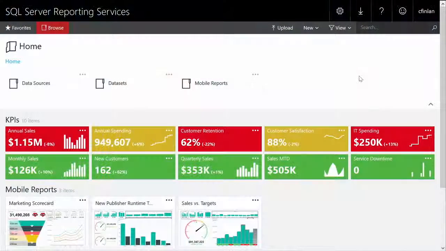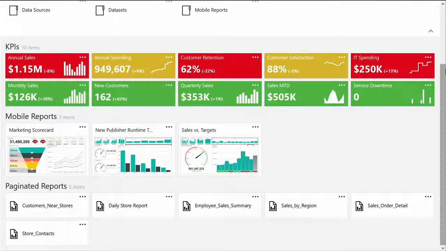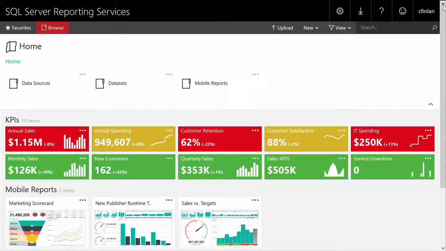Now let's take a look at exactly how you can create and view these KPIs through the new modern web portal, and then how you can actually add them to your favorites so you can get all of them in a single location that's important to you. So let's take a look at the new modern web portal in SQL Server Reporting Services and the different items here. So you see we have a number of KPIs and mobile reports already created, in addition to some paginated reports. You can see how easy it is to tell from your KPIs whether your business is doing well or poorly, and what the different values are accordingly.